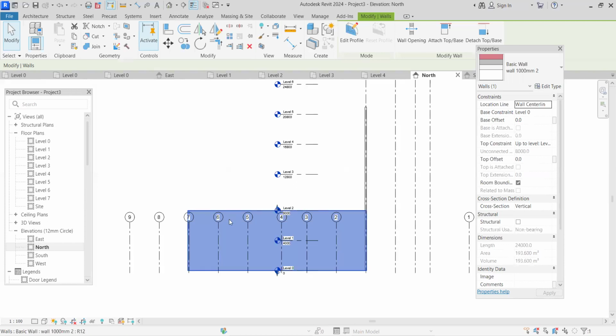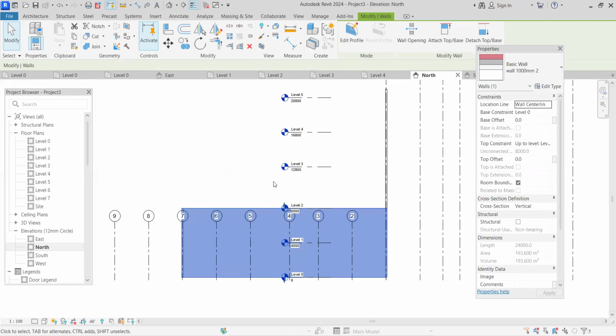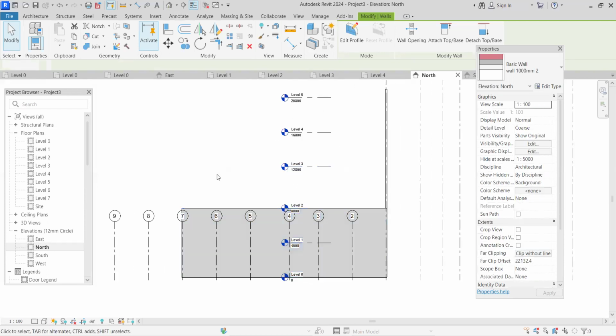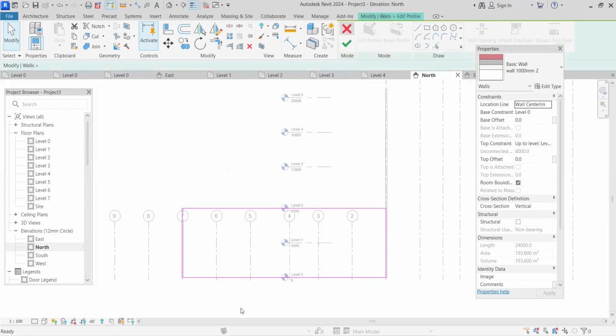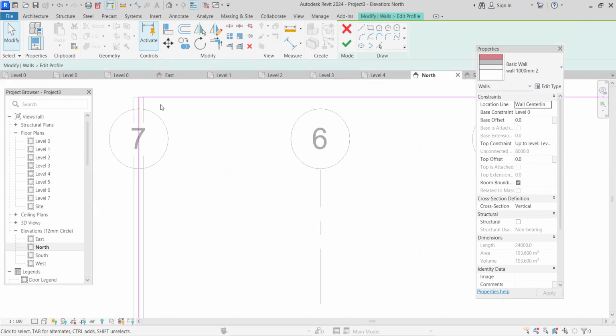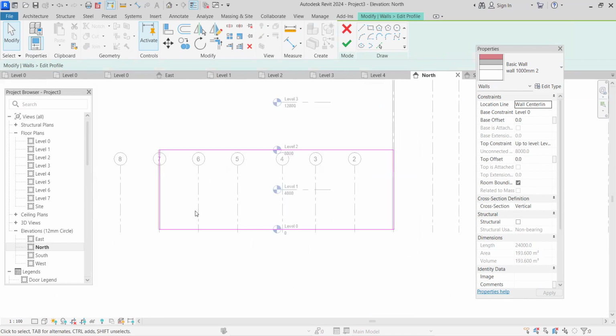What if I want to edit this wall? I want to change the shape of it. So I click on the wall. When I click on it, it's highlighted. I come here to edit profile. Okay. When you come to edit profile, you can see these pinkish lines. This is what gives the wall its shape.